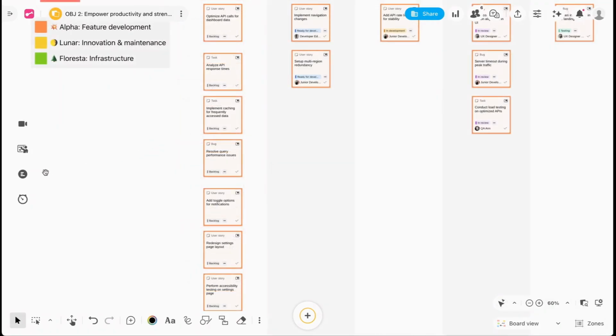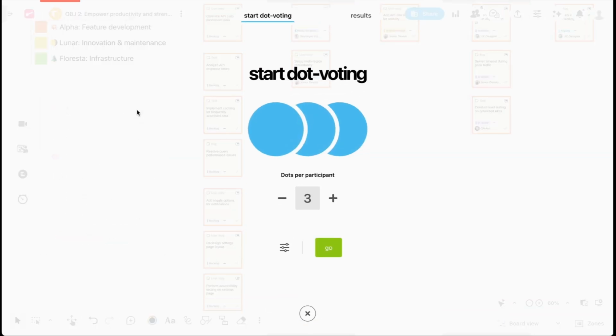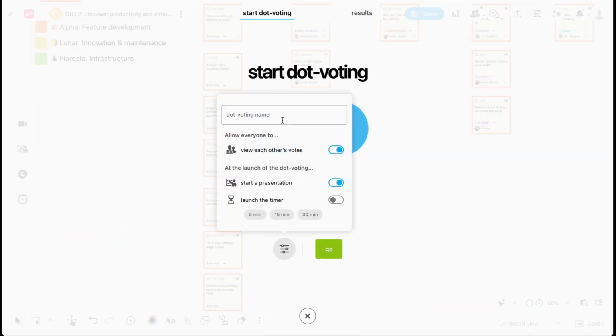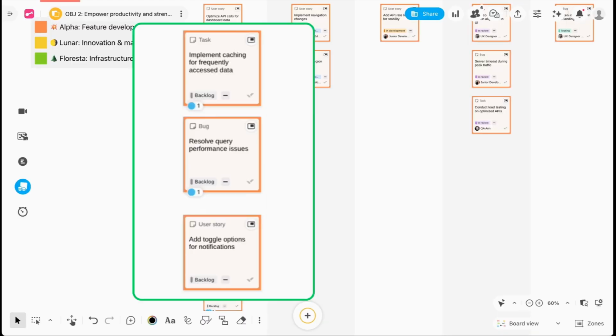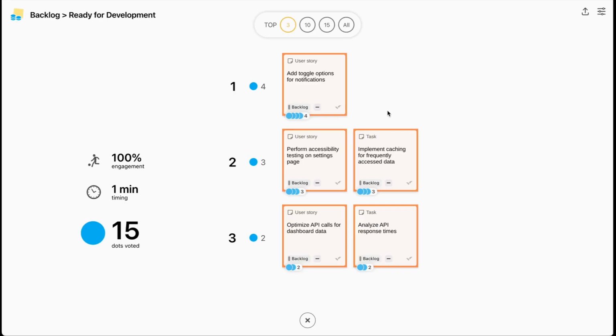Now it's time to decide which items will move into development using integrated dot voting. Simply allocate everyone a number of dots, which they can then use to vote for their favorite ideas. As votes appear, patterns emerge, and the team will see which items spark the most promise to meet your goal. When the team has finished placing their dots, you can end the voting period, at which point you'll see which are the top voted items by the team, and those items can then be moved into development.